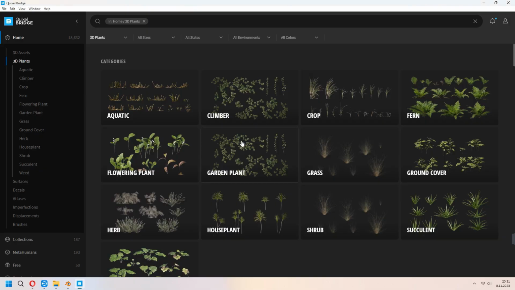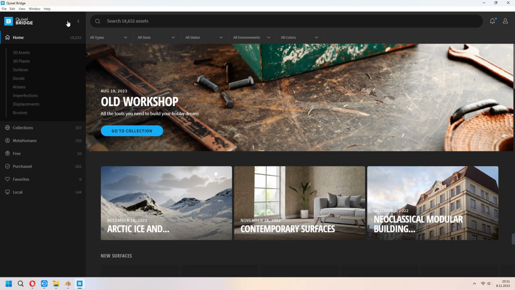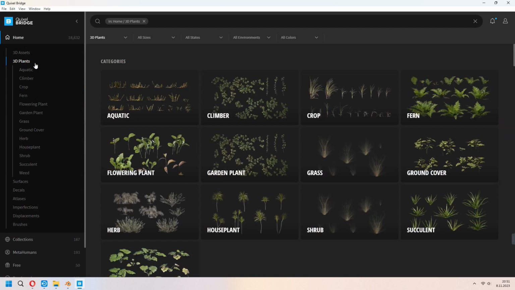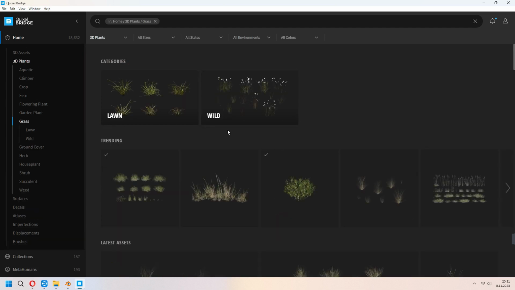And I will download something from the Quixel bridge. I showed before how to download and set up it. And you can go and check it from the top right card. It sometimes can cause a problem. If it occurs in your work, please let me know in the comments. I will download from here some grasses and flowers.